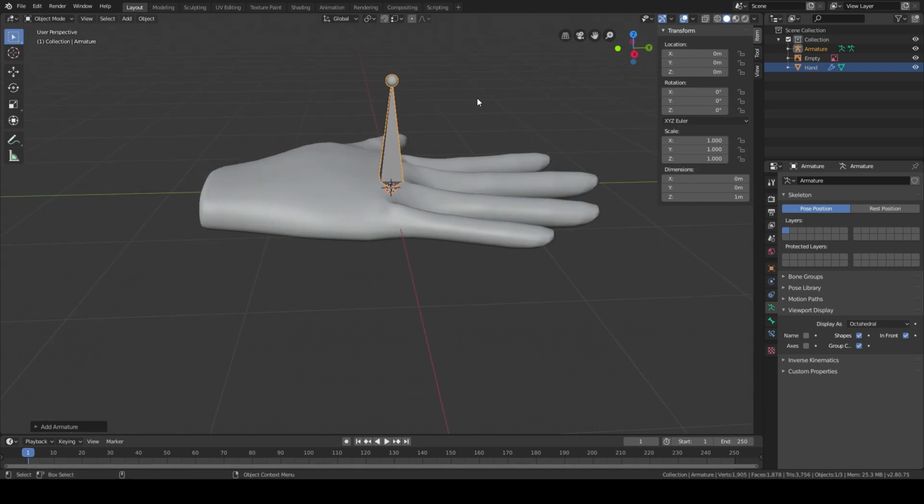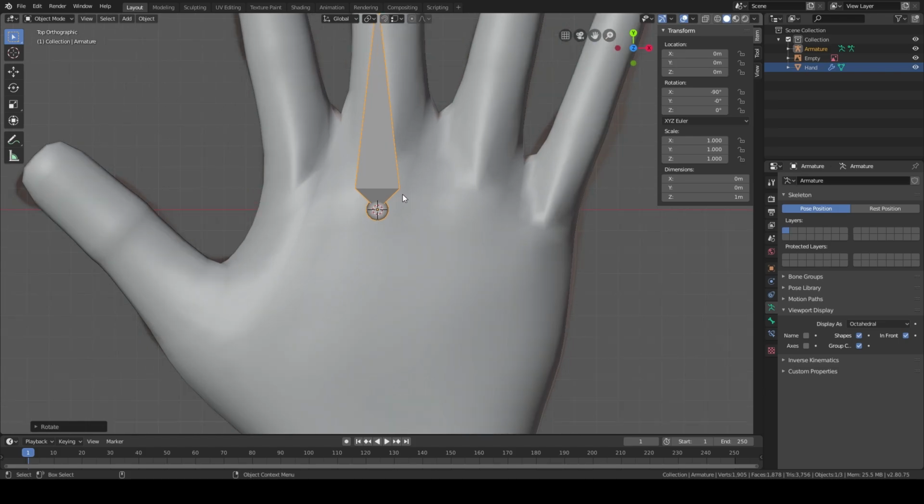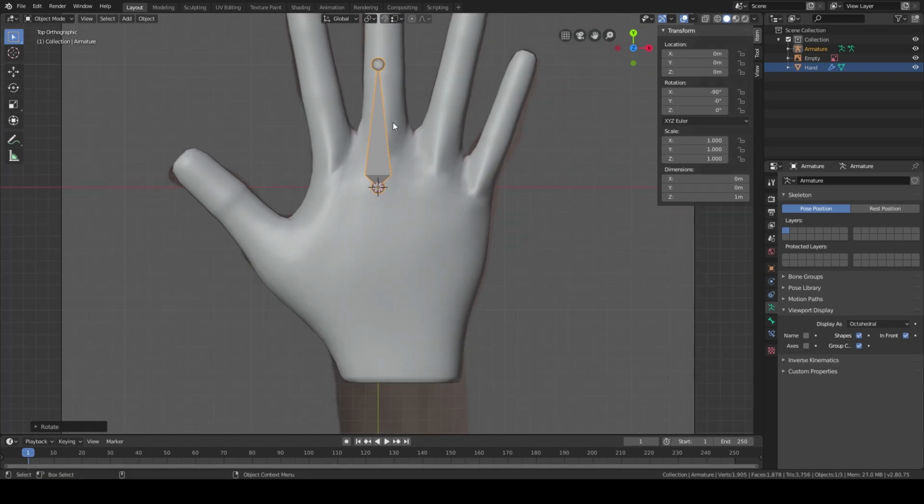So now we're going to rotate this bone on the x-axis, negative 90 degrees. Then we're going to go to our top-down view, hit G, and position it right here. And this is going to be the base hand bone.